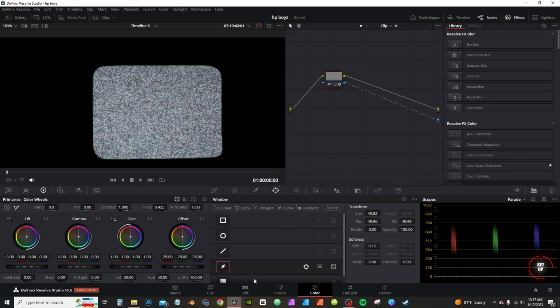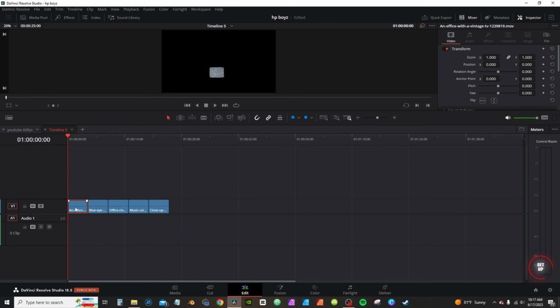I'm gonna go back to the edit page. And in the edit page, what I wanna do is take this same clip, select it, hold Alt on my keyboard, move up to make a duplicate.